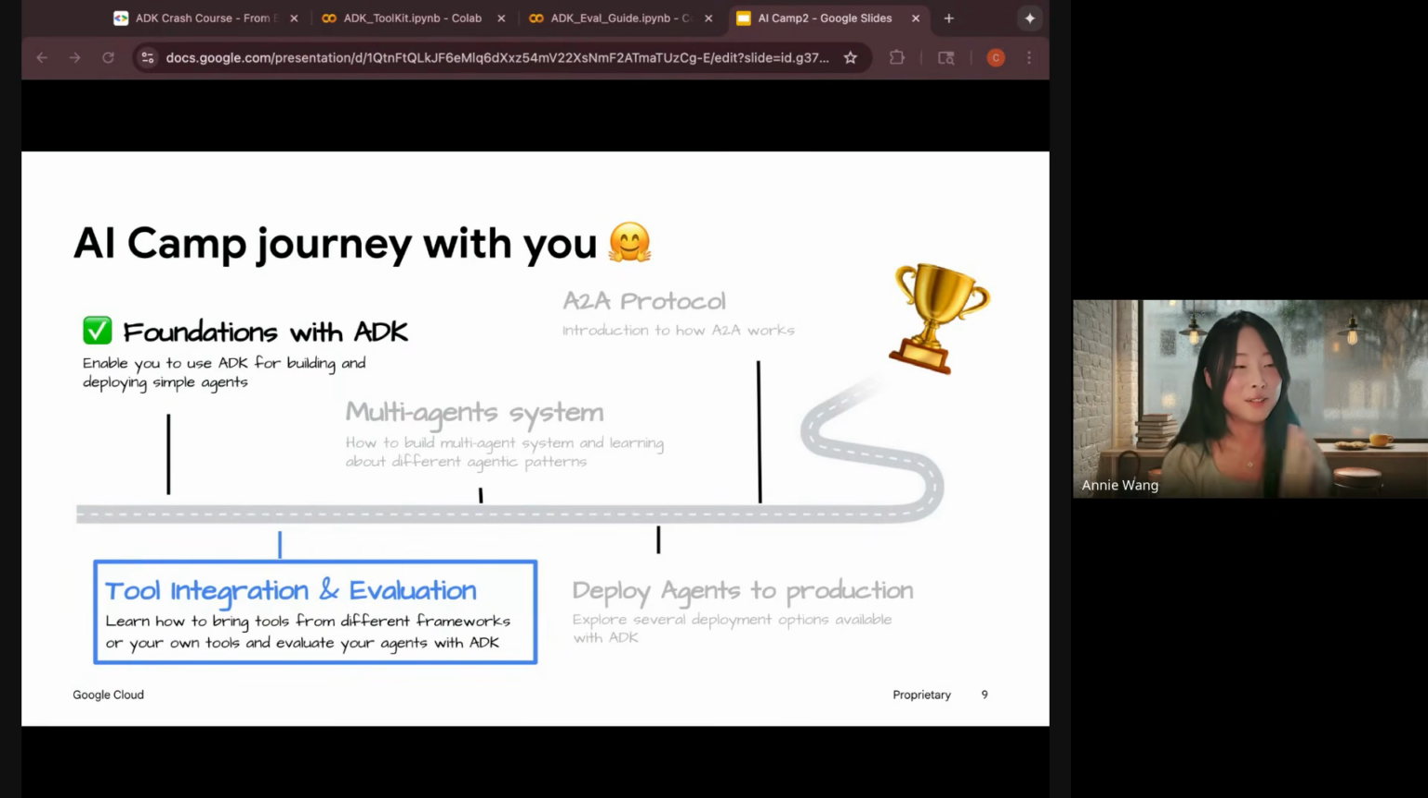This is our journey together. Again, two weeks ago, we covered the foundation with ADK, where we learned all the foundation things. And today, we are gonna focus on tool integration and evaluation. We're gonna talk about all the different tools with ADK and evaluation for ADK.